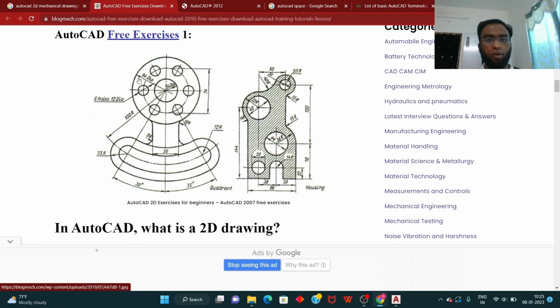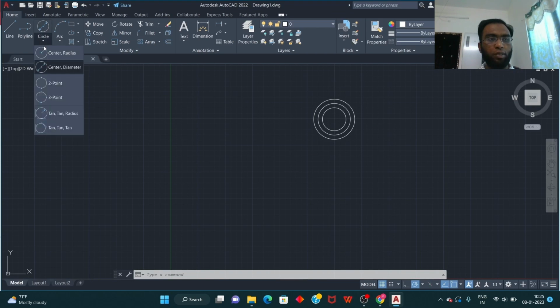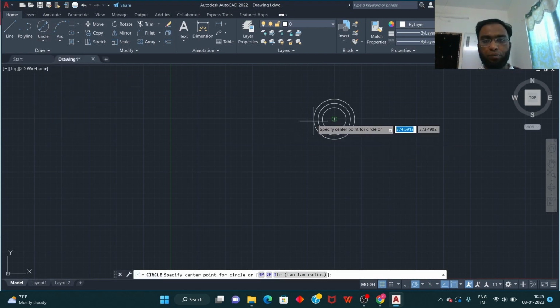Then I need to draw these circles along this curve. You can observe here, this hole is on the horizontal line, but not on a vertical line. That's why, on the horizontal line, first I need to draw a circle. That is a hole with 12 diameter. With the same center diameter, it is not showing any quadrant or such points.